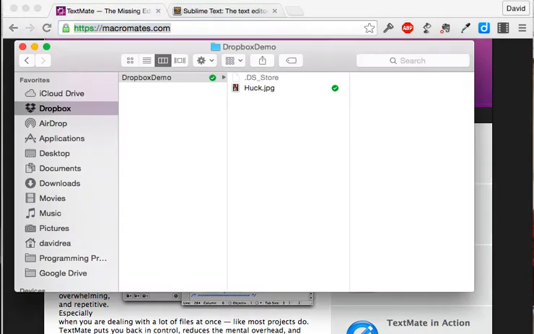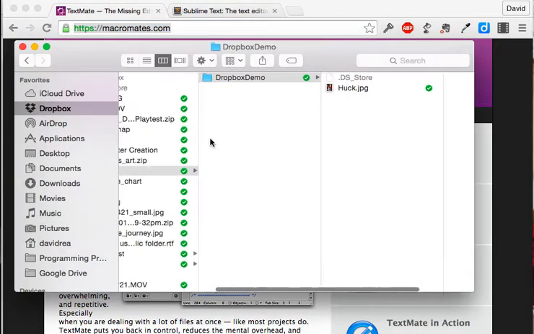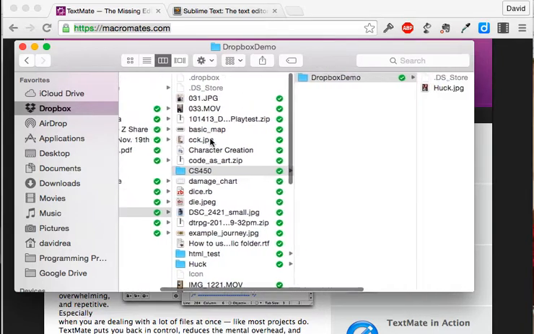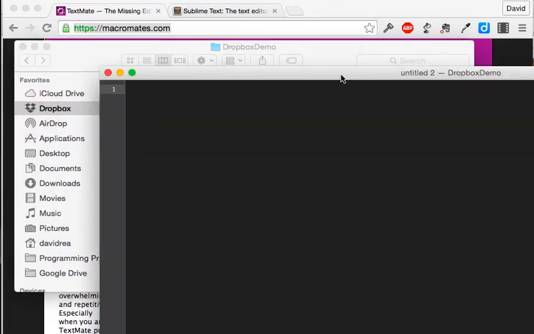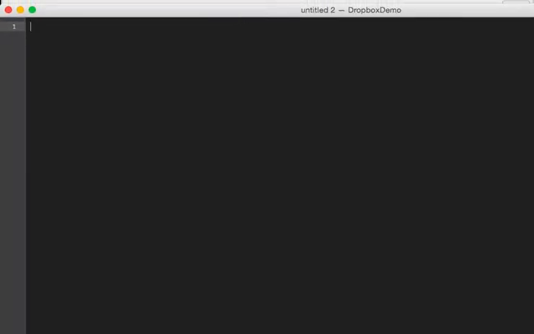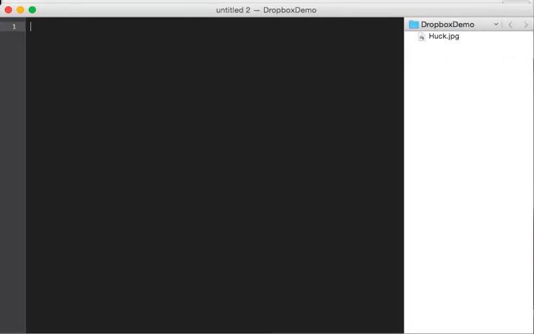I'm going to switch over to my directory. Within Dropbox, in my public folder, I have created something called Dropbox Demo, which has a single picture in it. What I'm going to do is drag that folder and drop it into my TextMate icon, and that's going to create a new text window. I'm going to shrink that so it fits into the movie screen here. And now I'm going to type some code.